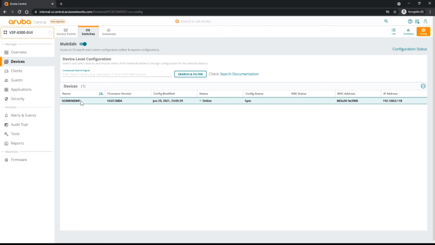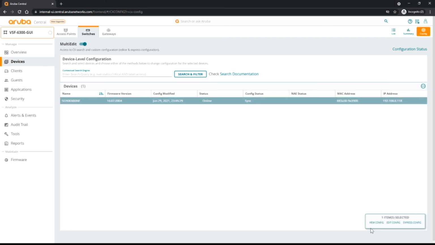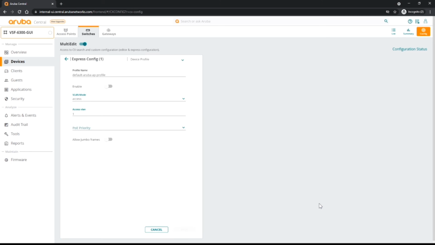So if I click on the device again, you can see in the pop-up we have the Express config option. So let me just click on the Express config. And what pops up is really what we're saying are common things that we see our customers deploy. In this case, it's an Aruba AP profile. We can enable it. We can select if it's an access or trunk. We can change the VLAN and the PoE priority, as well as allowing jumbo frames. So it's a simple way to effectively create a template for your group and push it into that group.